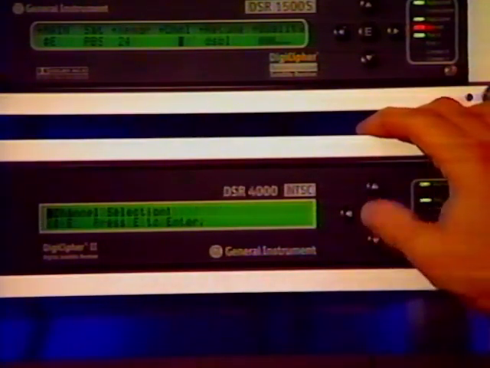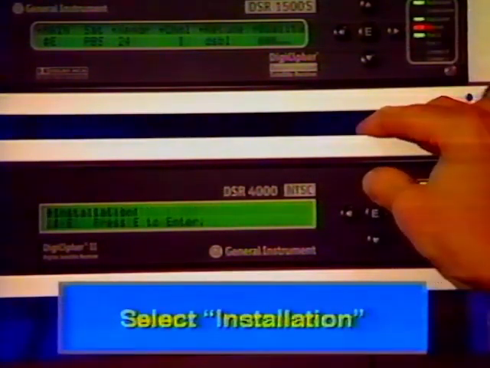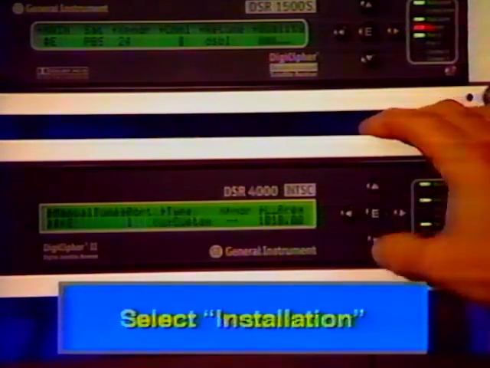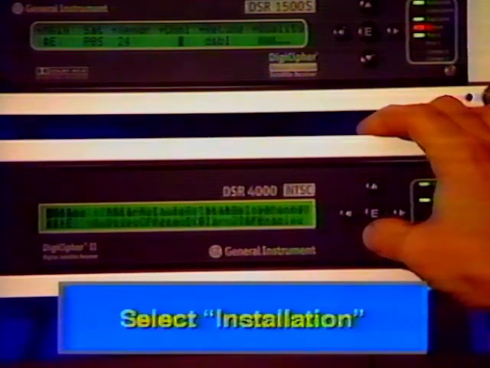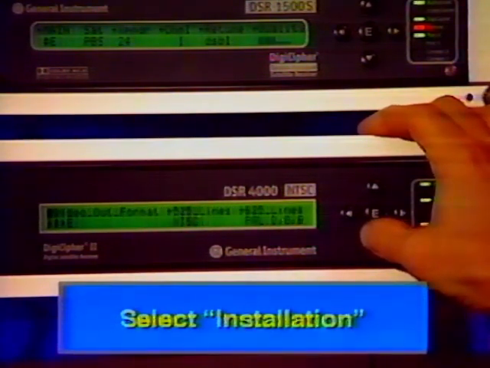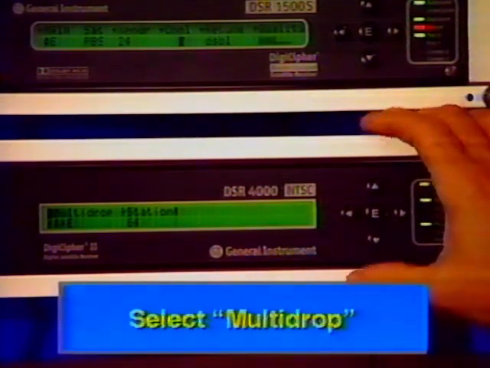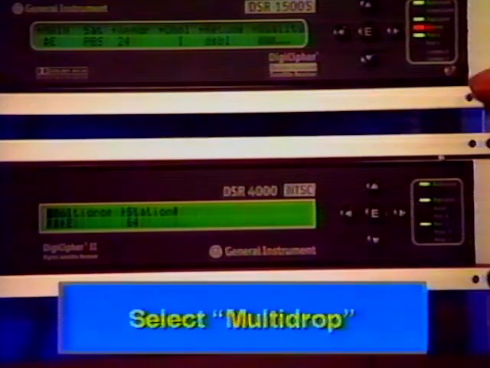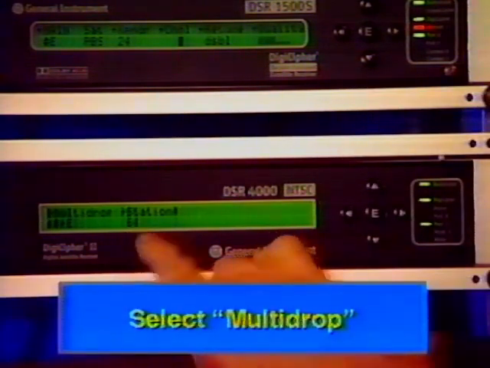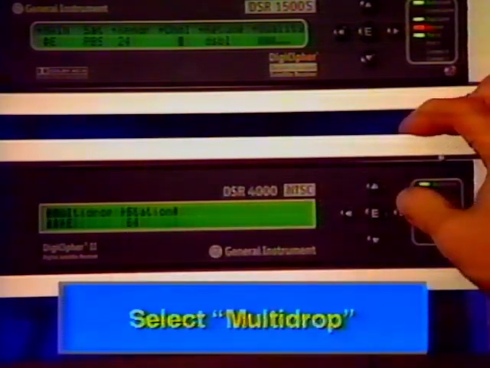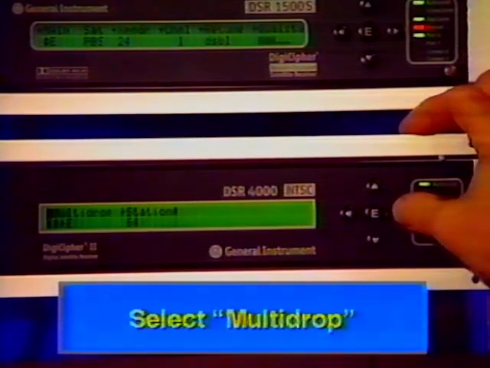So once again, for that, you need to go back to your installation menu, hit enter, and then arrow down a whole bunch of them. Is the best way I can think of it. It's about 14 or 15 down to the one labeled multi-drop. It defaults to station number 64, which is the first valid address for a Digicipher II IRD.